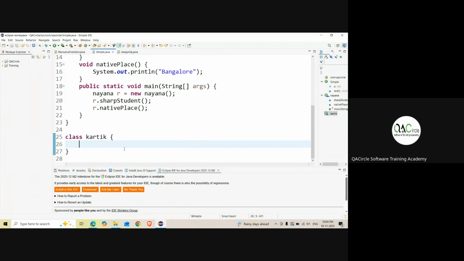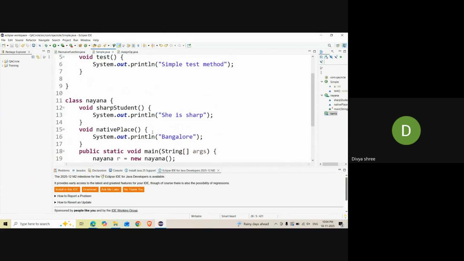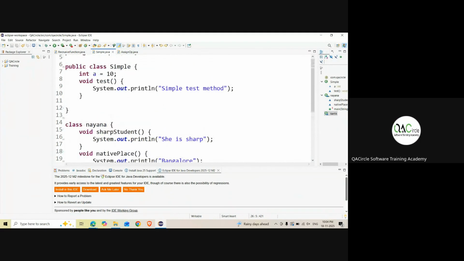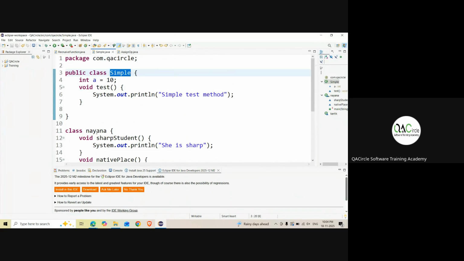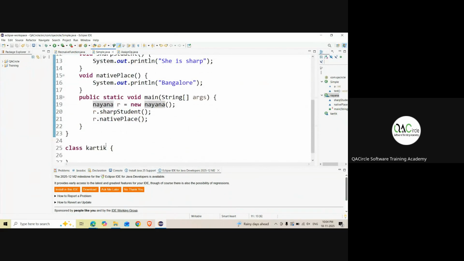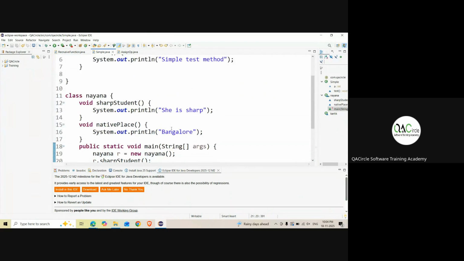Okay. What was your question, Divya? Same question, sir. Like I asked, is it mandatory to use extend in all the classes we create, the new classes? No, there is no mandatory. Think like these three are friends, Simple, Nayana, Karthik. There is no inheritance. Think this is a Q circle. All these people can be present in the Q circle.